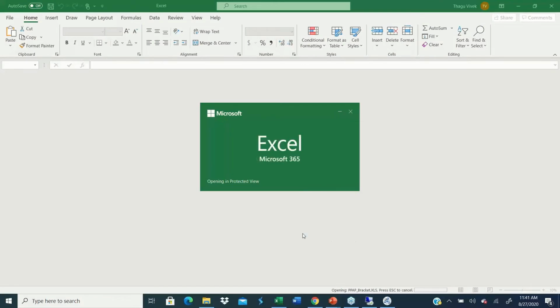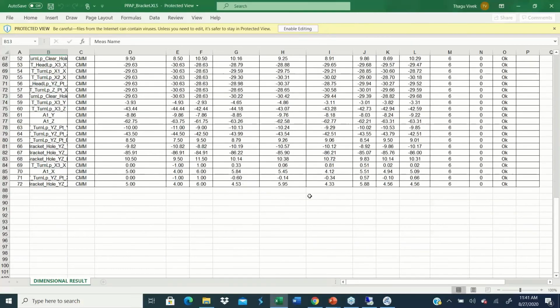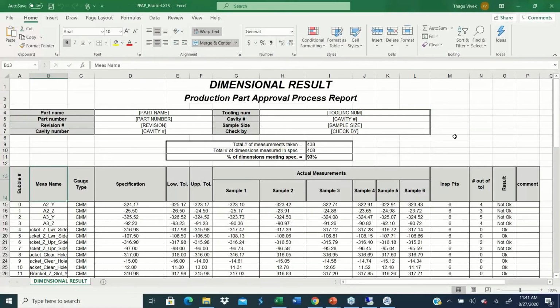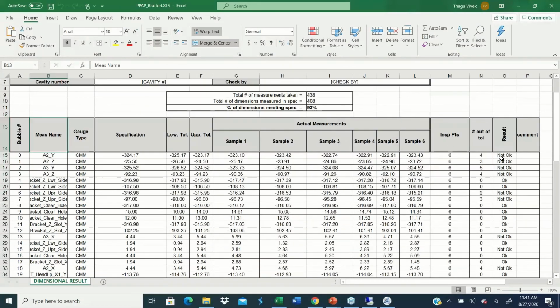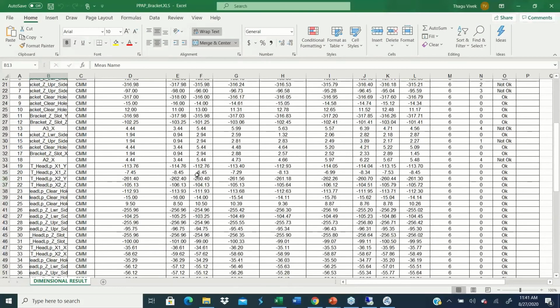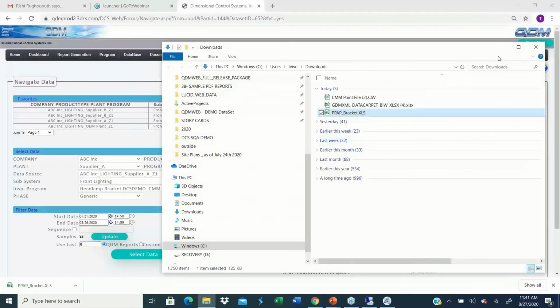The 6 piece that was measured and uploaded. So I'm looking at the document price, and I see a few of the items that are not okay. Most of the features are okay, but I do see some bracket holes that came in as not okay. So I cannot approve this document because there are a bunch of not okays on the result.